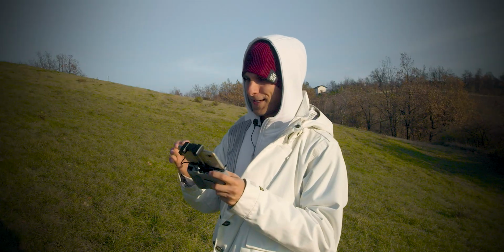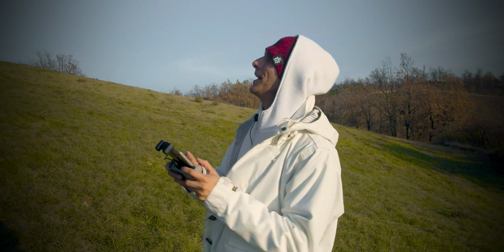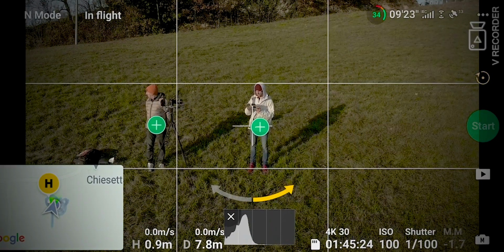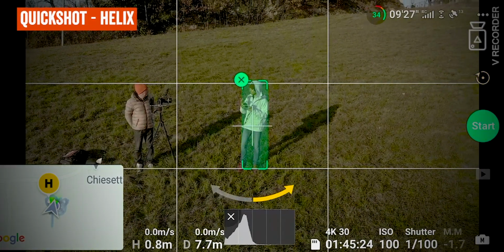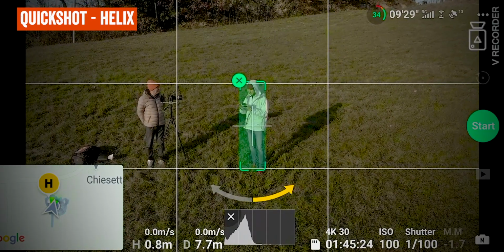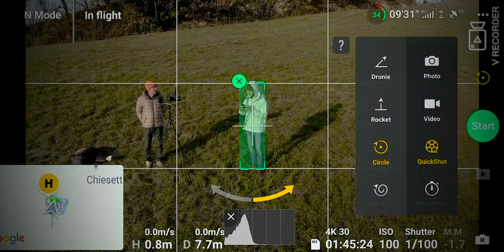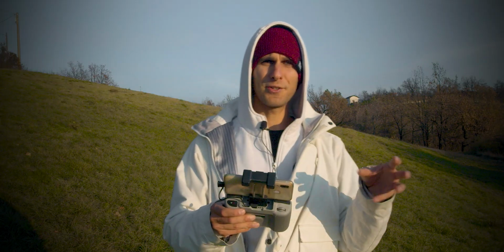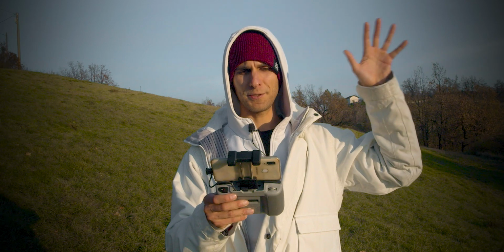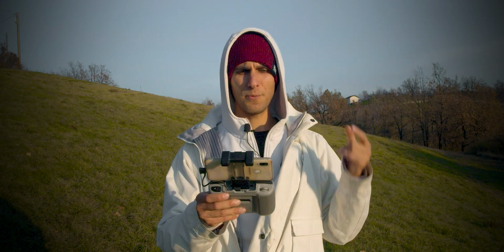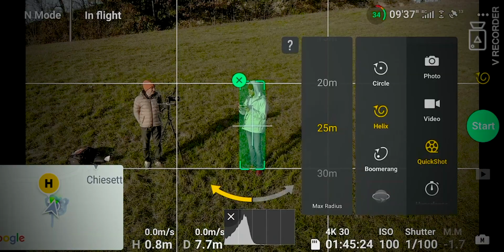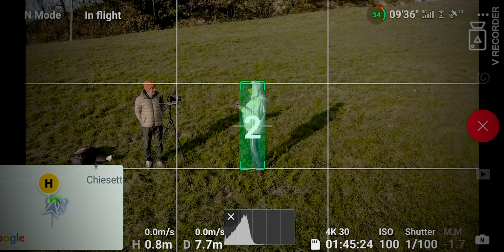There we go. Now let's change another option. Okay, Quickshot, once again, I track myself. This time, you just press plus on the button on the screen, and we got to Helix. With the Helix mode, the aircraft ascends while flying in a spiral that expands gradually with the camera centered on the subject. 25 meters. I press start and we'll see what it does.